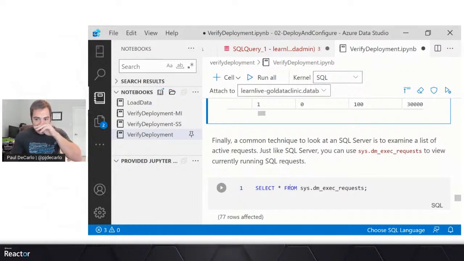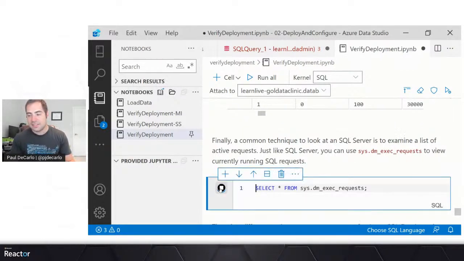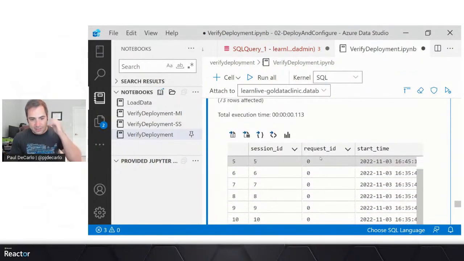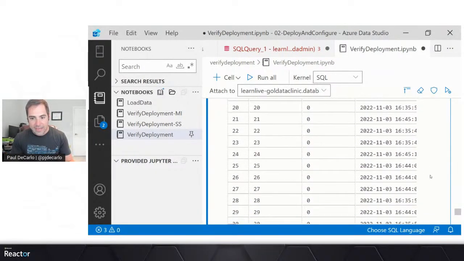And finally, we're going to look at the dynamic management exec requests view to see currently running SQL requests. And you can see there's a number of requests that are currently active.